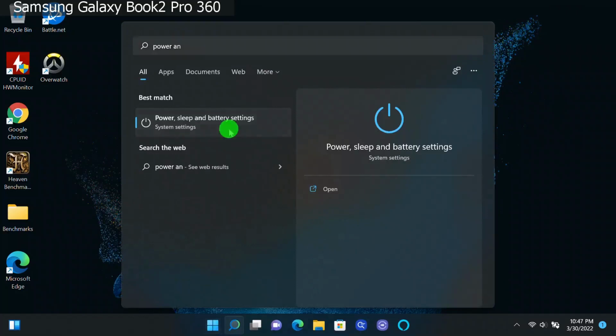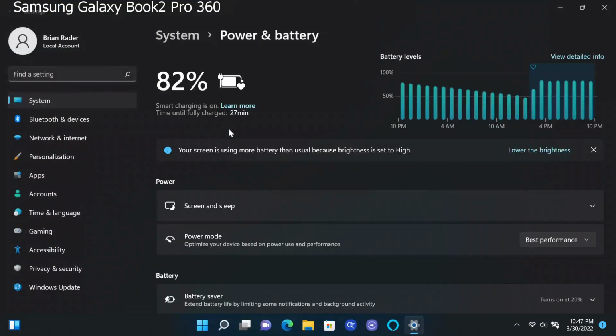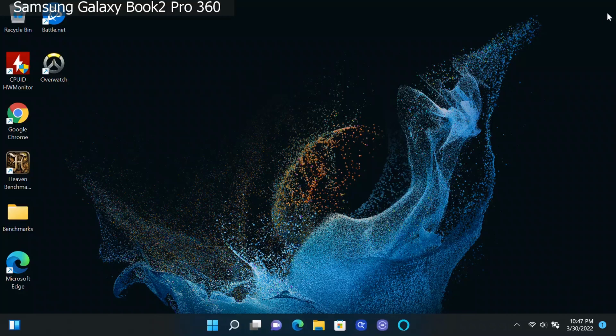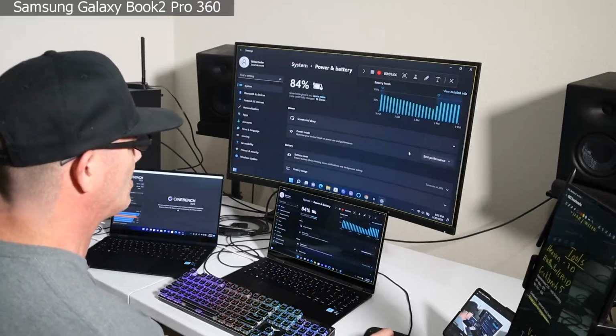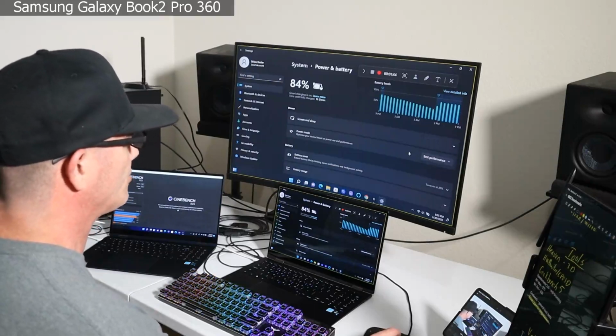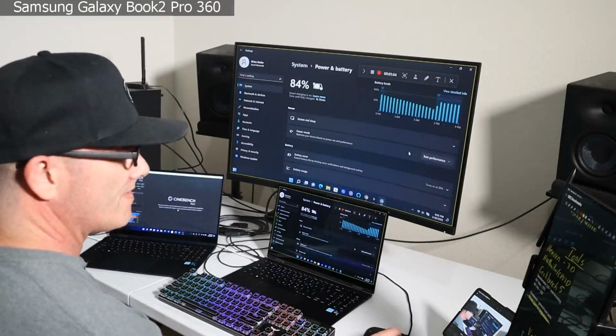And in addition to that, we also have the power and battery settings from Windows itself. If we open this up, we have three different options: best power efficiency, balanced, and best performance. We'll go ahead and put that on best performance. I played around with these settings quite a bit. And unless you put it in the battery saver mode, and on the Samsung settings, you put it to the no fan mode, it really doesn't make that big a difference.